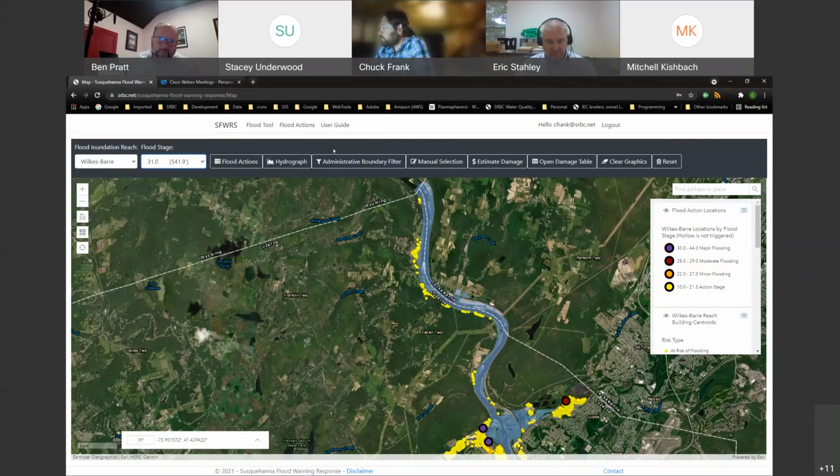So I've selected Exeter Township along the Wilkes-Barre reach. And you see I only have one. That probably wasn't the best example for me to use. I just picked one, but that way it constrained the damage to just that township.